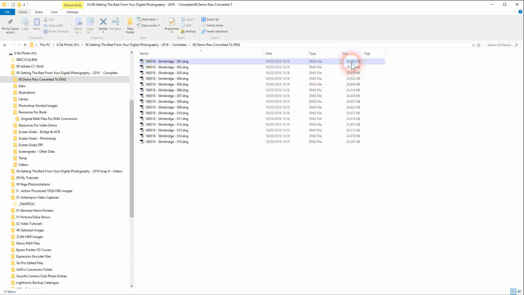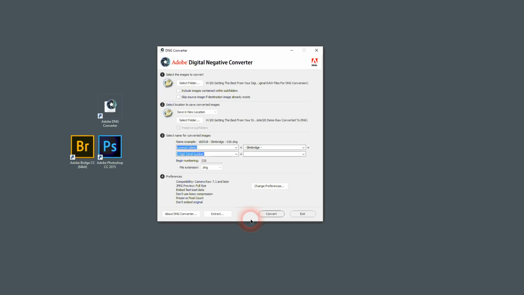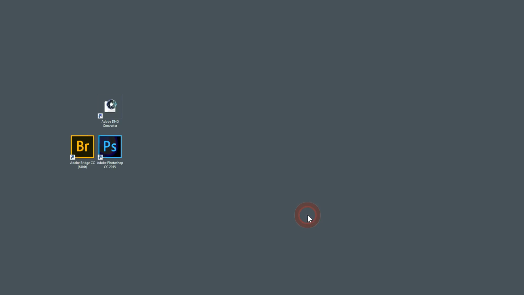So we'll just wait for that to fully generate. You can see it's going through the sequence here, and of course you can do this to hundreds or even thousands of files, and just leave it processing overnight if you wish. So processing, browsing, and once it's finished, you can just say OK, and either go back and do some more processing or exit. And that's how you convert using the Adobe DNG Converter.